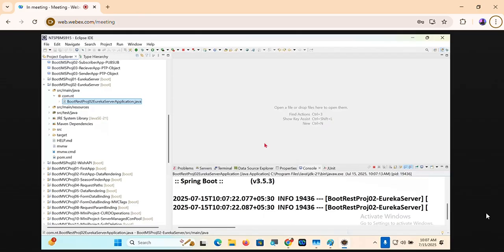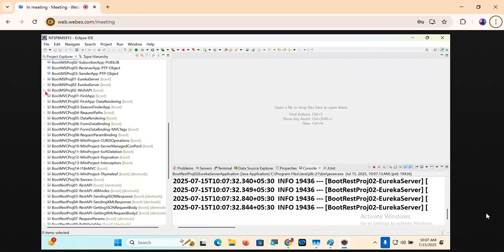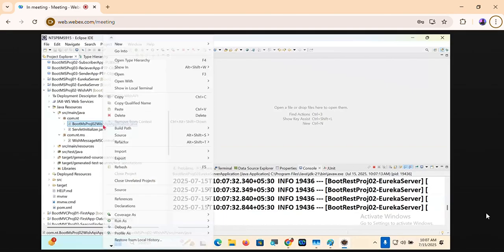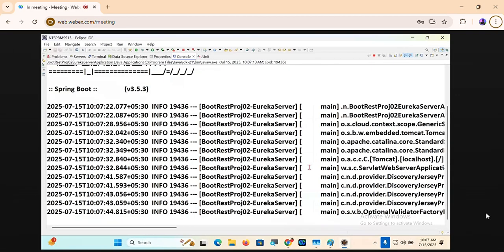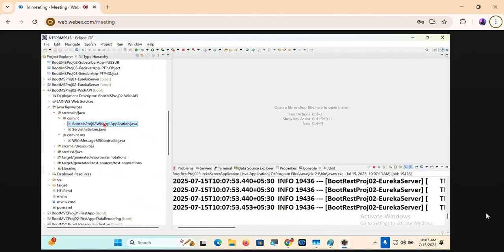Okay. Now you also run this Wish API. Right click, run as, exception came. Eureka server execution has given an exception. No, not given. Run as Java application.